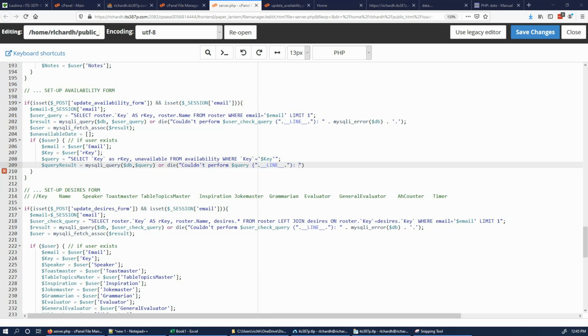Let's see. I'm gonna do this. Let's see. This closes this parentheses. Closes this parentheses. This closes that. This closes that. Okay. All right. So that should execute the query. Return the record set.